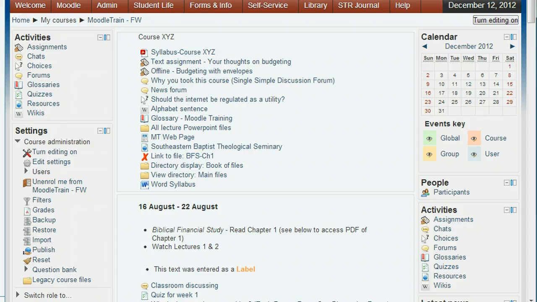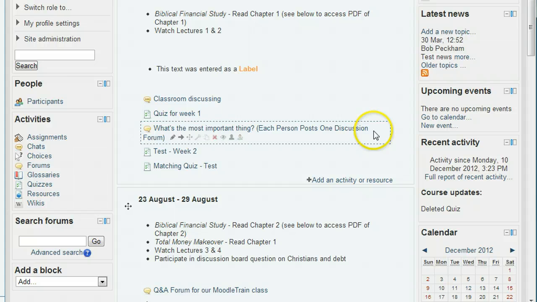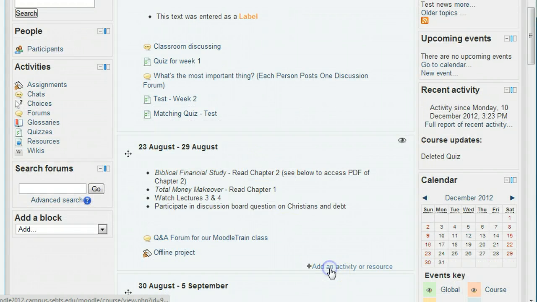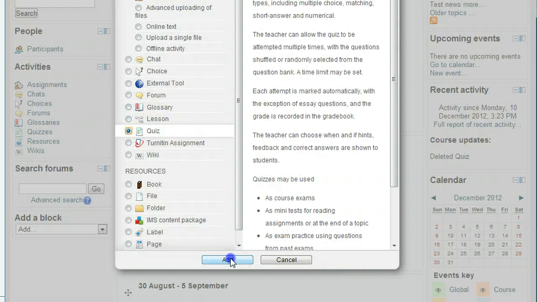This tutorial will show the instructor the basics of setting up a quiz in Moodle version 2. There's another tutorial for adding questions to a quiz once it is created. From your course homepage, turn Editing on and click the Activity Chooser. Click Quiz and then click the Add button.